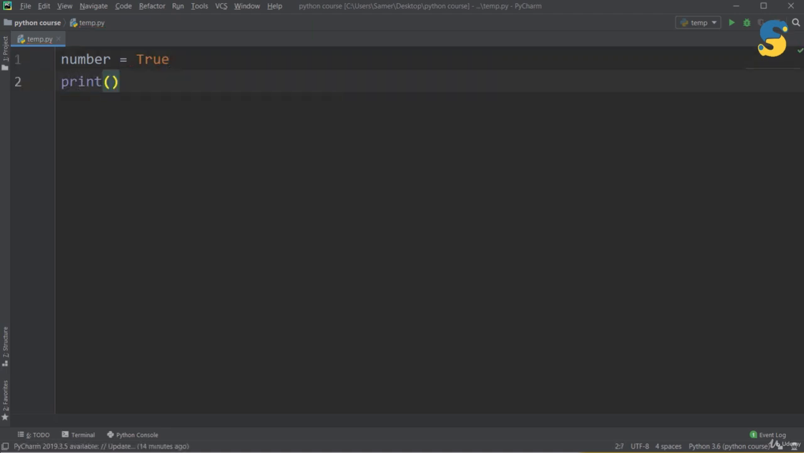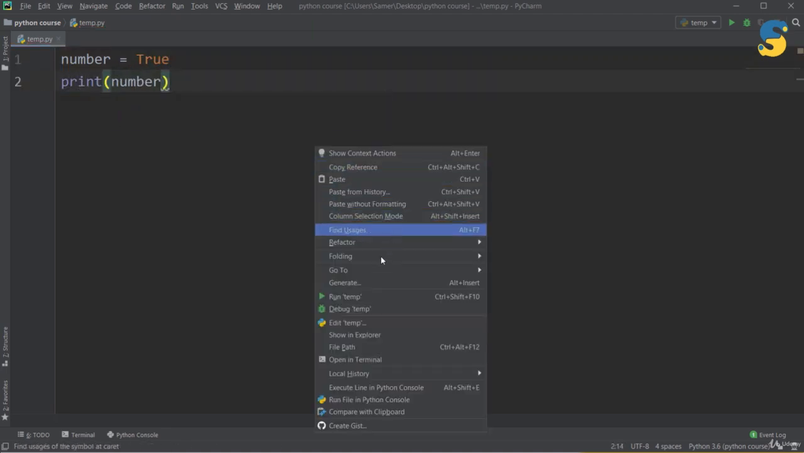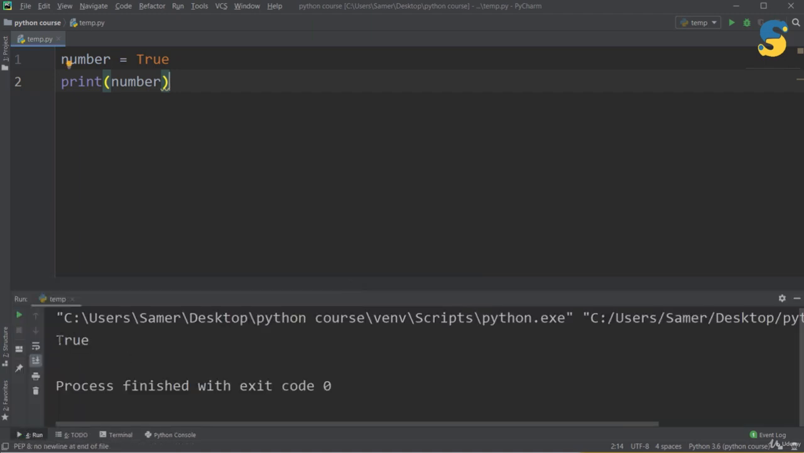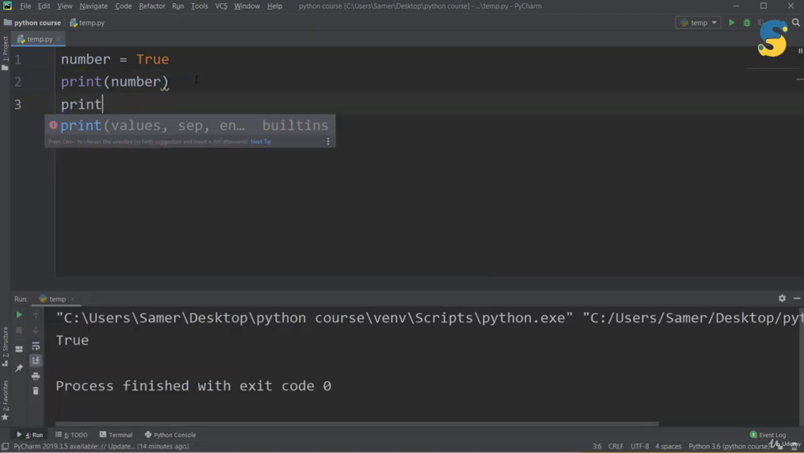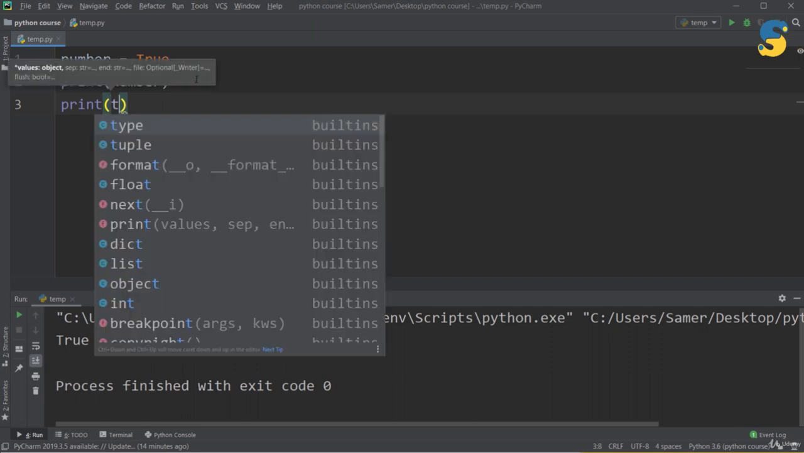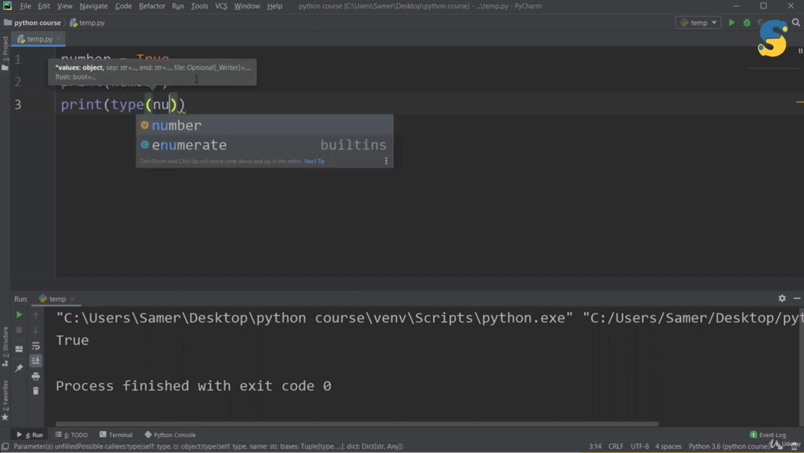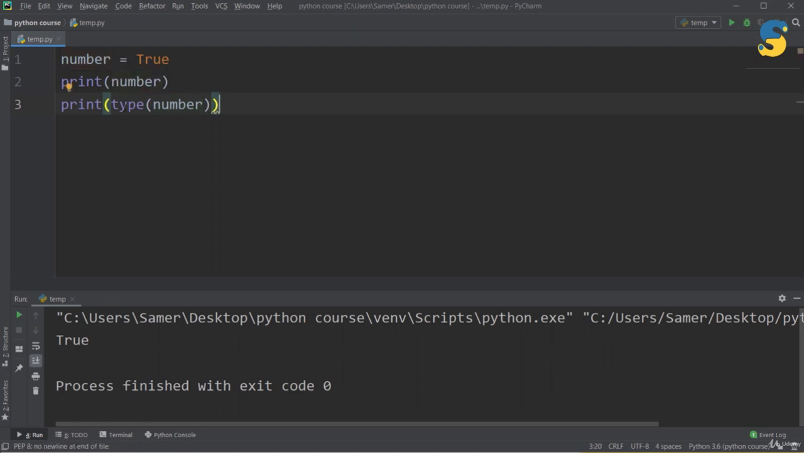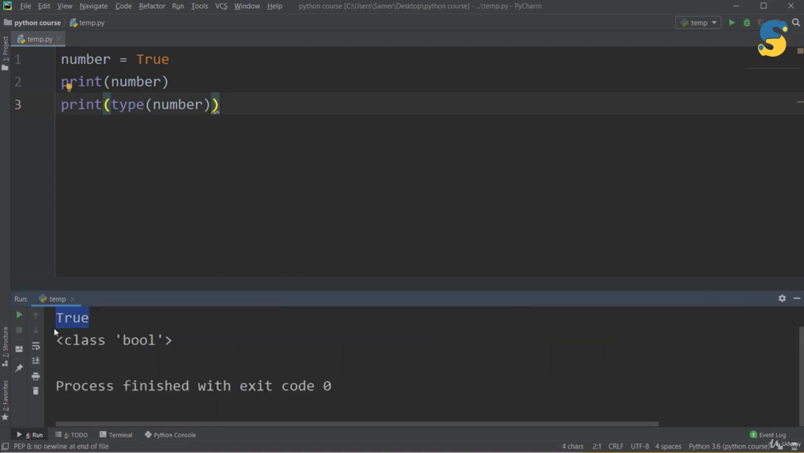Now if I print this number, as you can see here, we have true. To check what is the type of this number, I will print type of number. Type is a function available in Python and will show you what is the type of the variable that you pass to this function. If I run, as you can see, the variable value is true, but the variable type is Boolean. If I replace true by false, run again, as you see here, the value is false, but the type also is Boolean. So in this way, we create a Boolean variable.